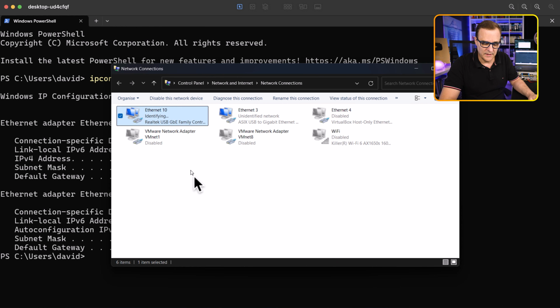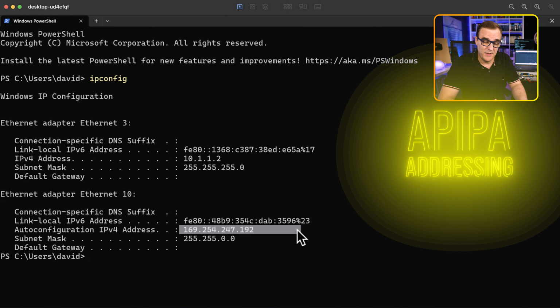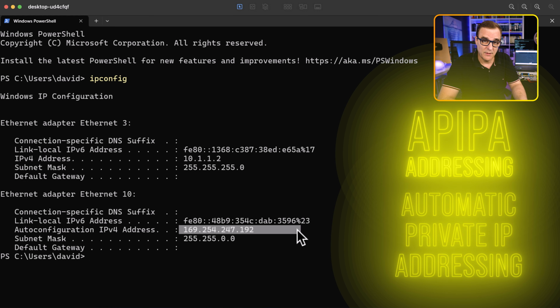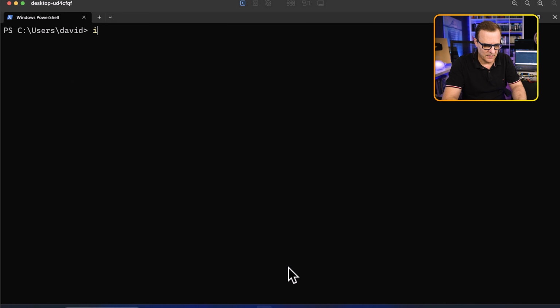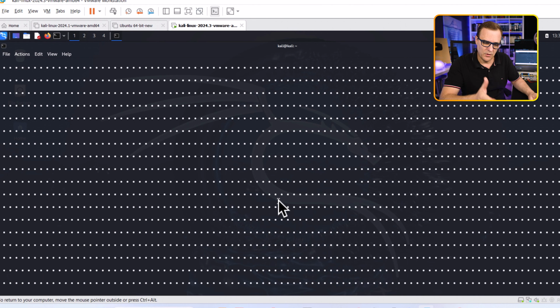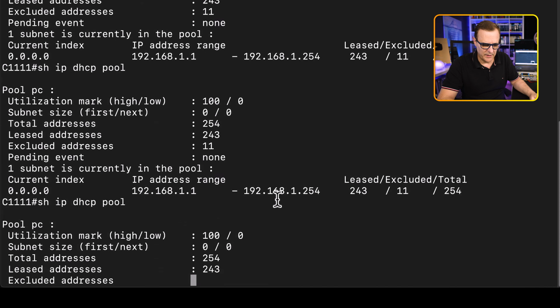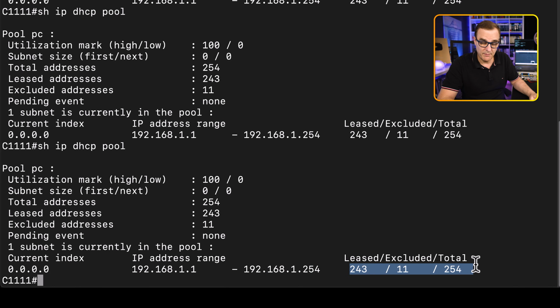We see an IP address of 169.254.247.192. Saying identifying here. If you remember, this is APIPA addressing or automatic private IP addressing. This device hasn't received an IP address from the DHCP server. So I'll clear the screen and type ipconfig /renew and try and get another IP address. In the meantime, I'm sending all of these requests from the Kali Linux machine. I'll go back on the router. Notice we have no IP addresses available.